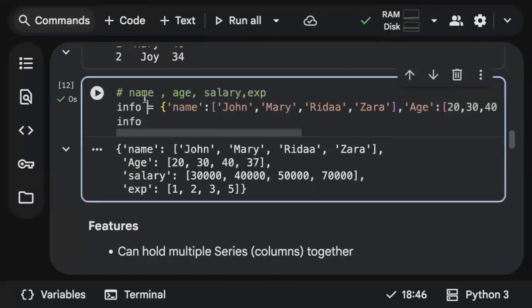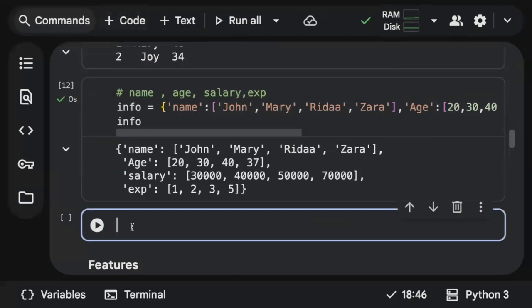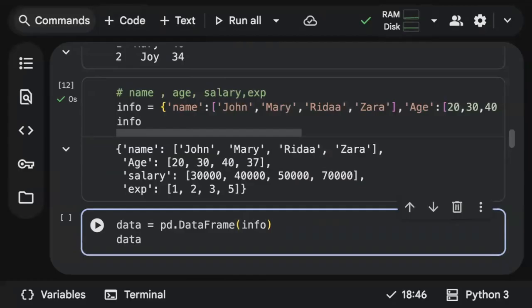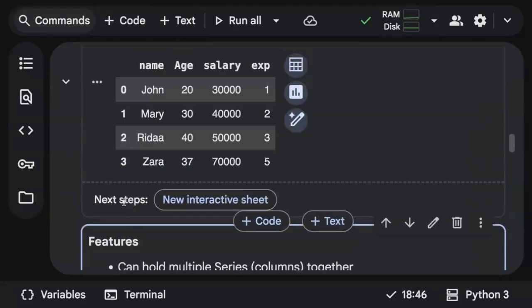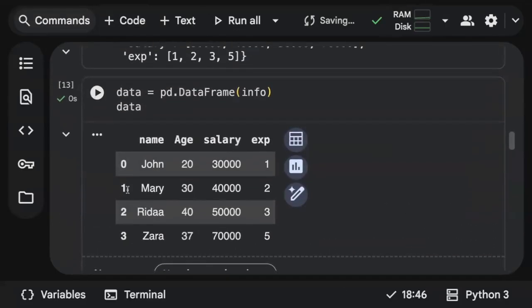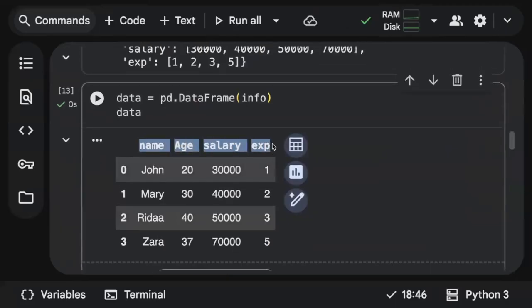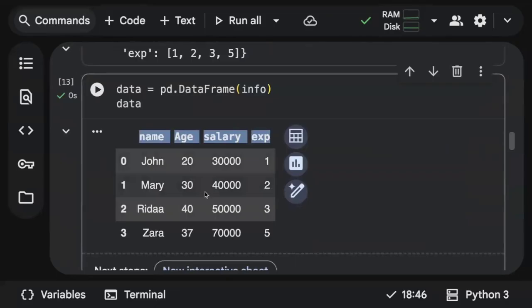Now using this dictionary, let's create a data frame. Very simple, I'll call data is equal to pd dot DataFrame and just pass your info. And try to print data, it will automatically create a data frame by giving values as well as the columns. See, these are the column names. Keys are basically the column names and values are row values. This is how you create a data frame using a dictionary. Now you decide which is the easiest method.